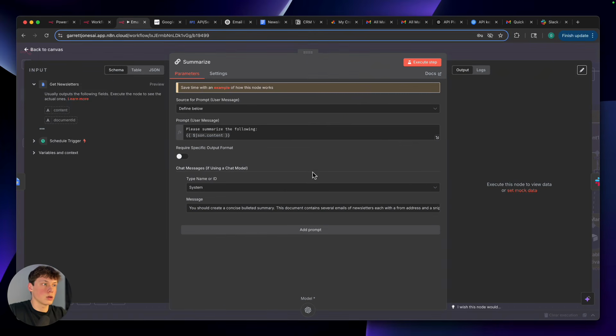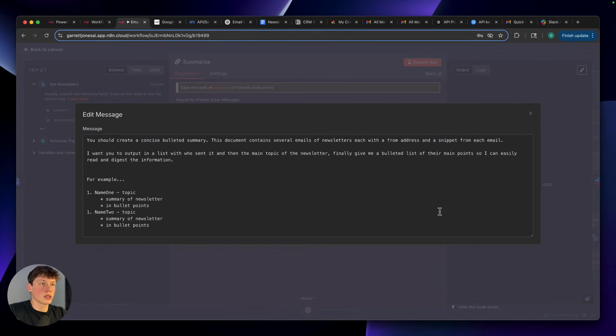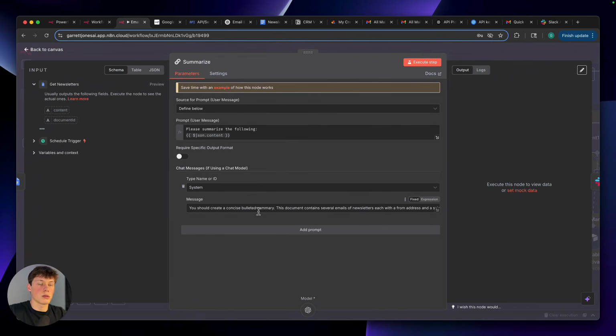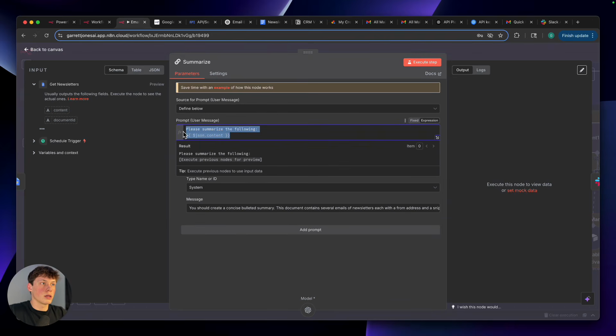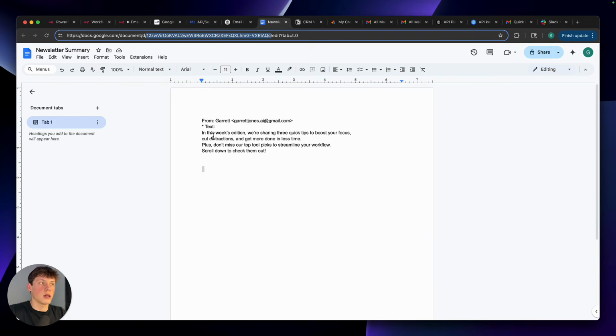So you can edit this if you would like. This is what the system message looks like. This is the format that I chose. So I want whoever sent that newsletter, I want the topic of it, and then I want a summary of it in bullet points. Then this should be 2 actually. And it should have, the second one, so on, in that format. That's basically what I'm just saying here is, summarize it, give it to me in that format. And then here I am saying, please summarize the following. And then that is just everything off the Google document.